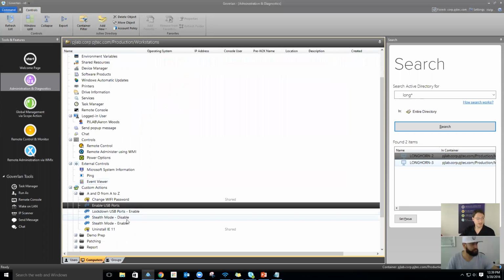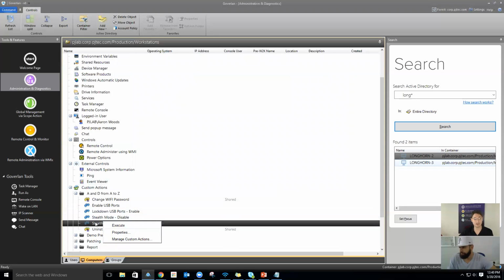Okay, and we are going to talk about stealth mode enable and disable and what that is. In short, you're also able to control the user experience within Goverlan Remote Control using custom actions. This is provided that you're not already using a Goverlan Central Server to do the same thing, because the Goverlan Central Server is always going to take precedence.